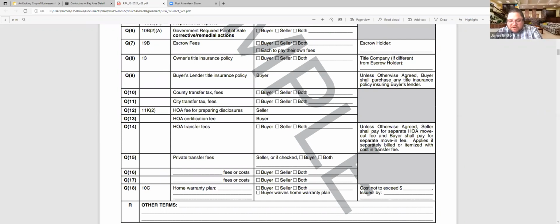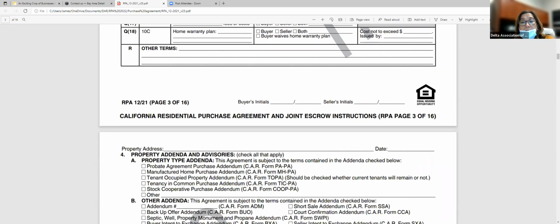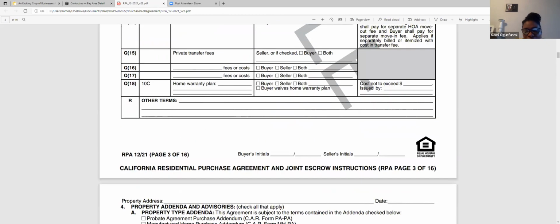Good questions. Good questions. And then it looks like we have one more from Kemi. Kemi, you want to go ahead and ask your question? Yeah, my question is, what would you put in R section for other terms? I'm just curious about it. I don't know what else. And any other terms you want to negotiate.